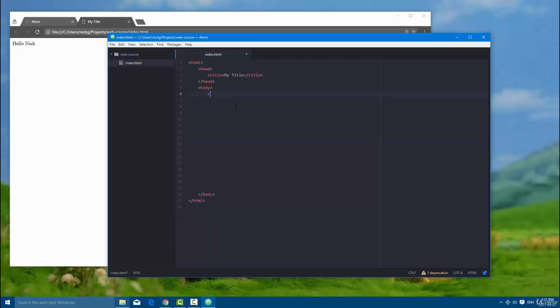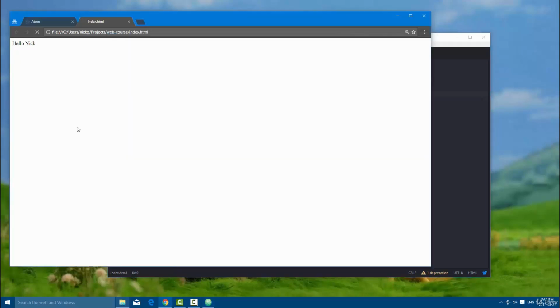So a div element, you open it like that, and you close it like that. And then you can type stuff in here. So let's say, hello, this is a div, and save it. And let's refresh. And you see that that appears in the same way.